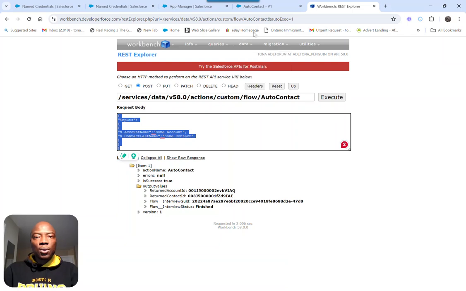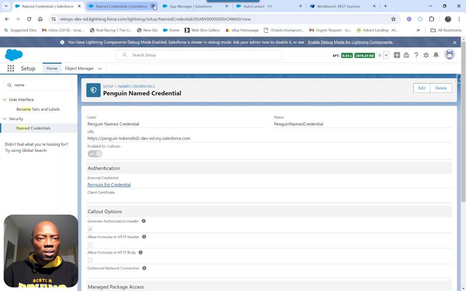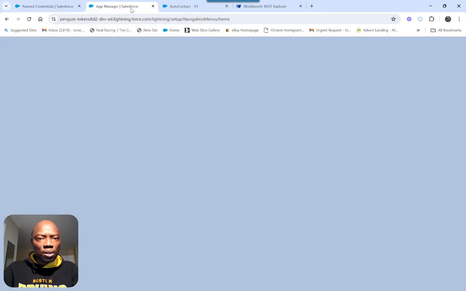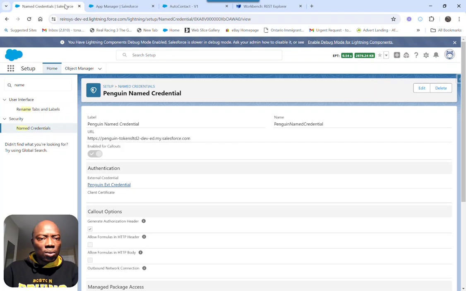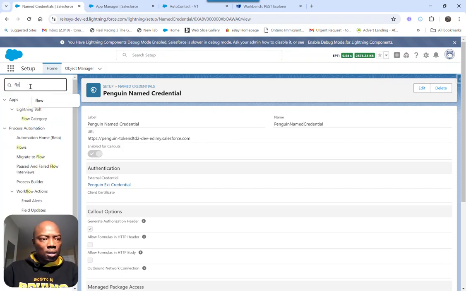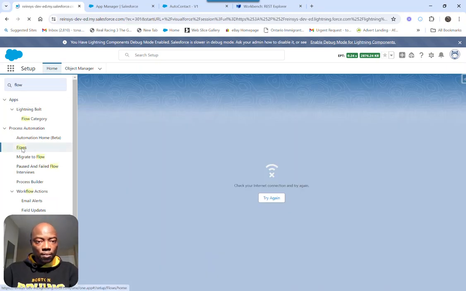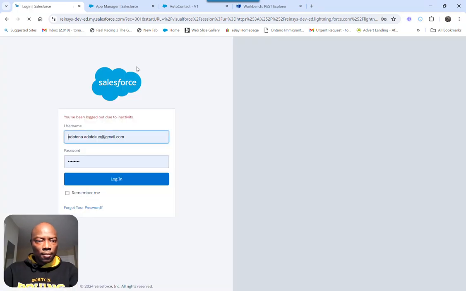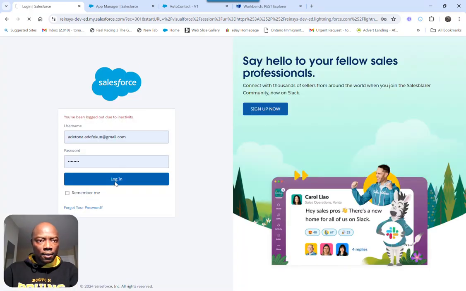Copy. So now what we need to do is go to, let's close this so we don't have so many tabs opened. Let's go to flow from RESTful, right? Flow. So okay, login.